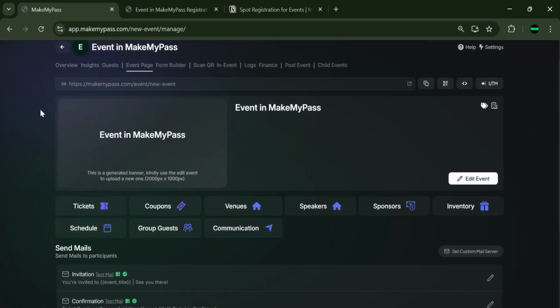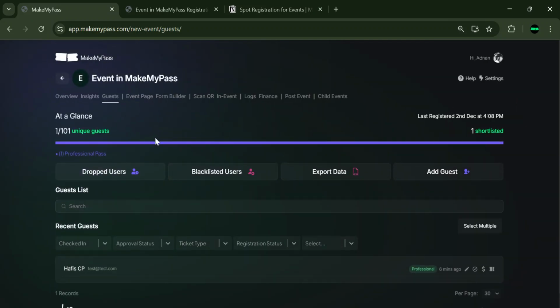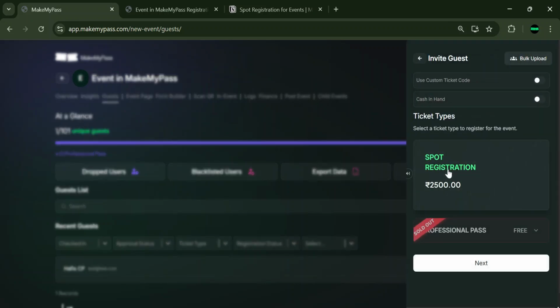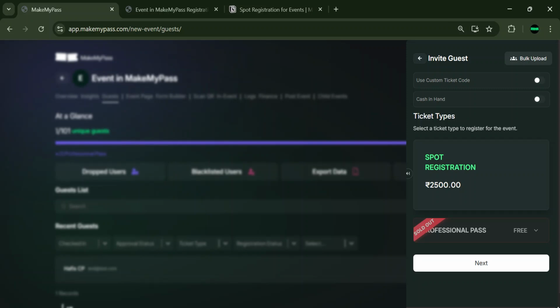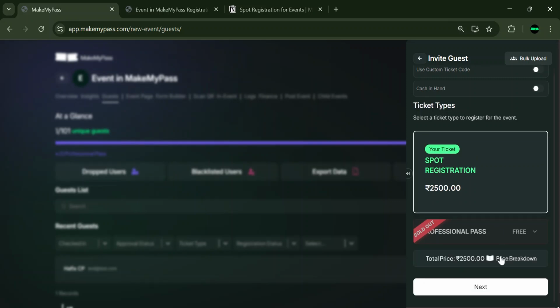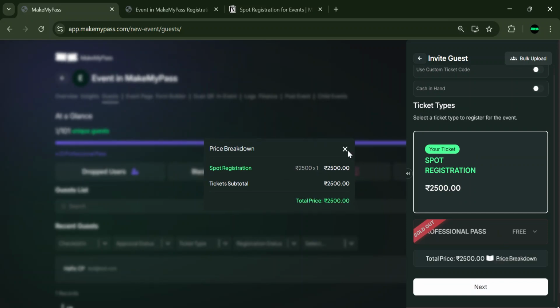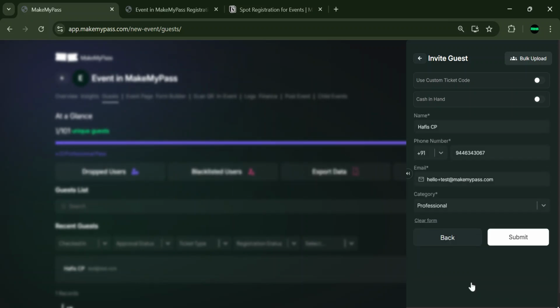Next, go to the guest page, and under the guests we can see something called add guest. Once you click add guest, you can see the ticket type; the professional pass is already sold out, and we can see the spot registration ticket over here. Once you click it, the ticket is selected and you can see the price breakdown. Click the next button, fill in the details of the participant, and hit the submit button.